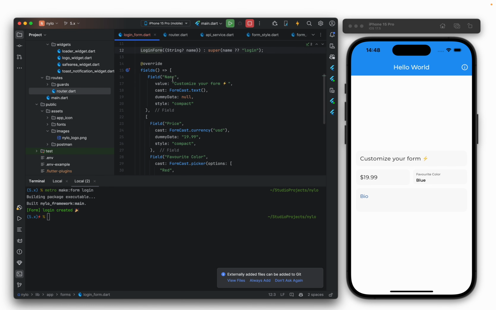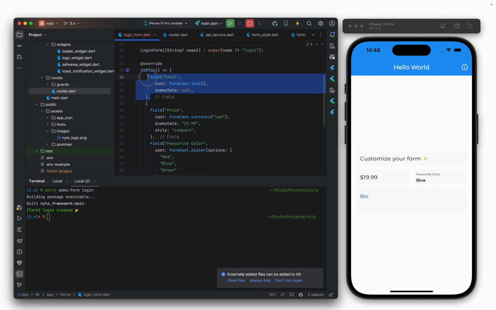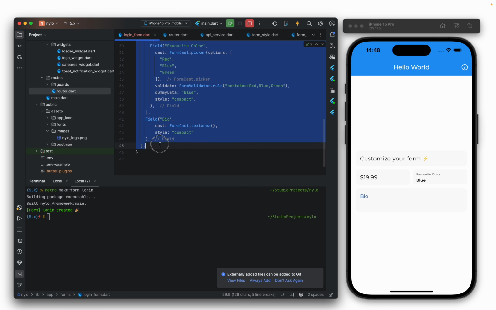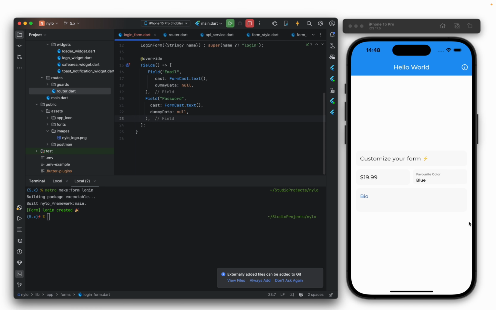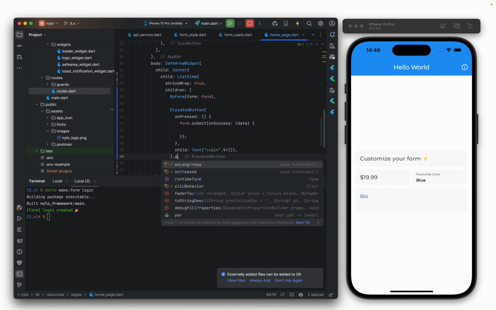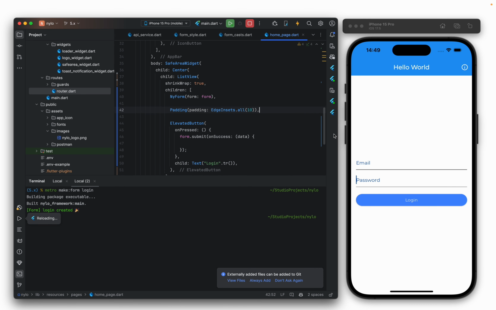So let's add our fields. We're going to have email, and the next field we're going to have is password. These fields here we can delete, we don't really need them. We also need a submit button, so that when the user clicks submit or log in, they will actually submit this form. Okay, so that's all we need. The last thing I'm going to add is a little bit of padding. Okay, so this is currently what we've got.